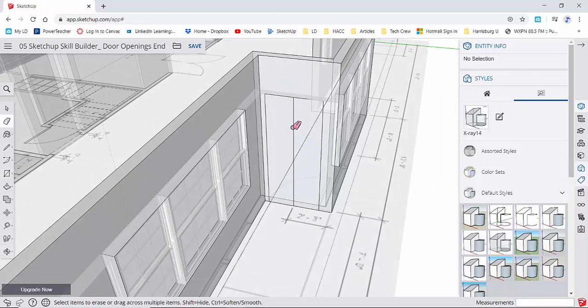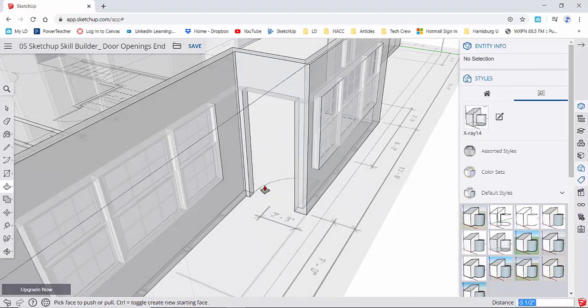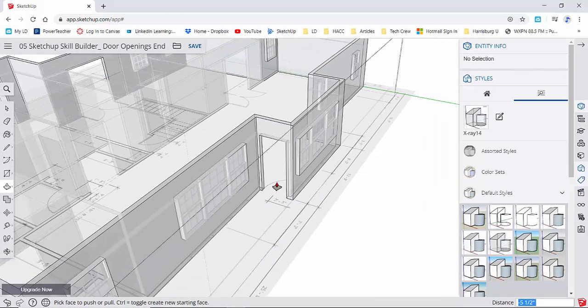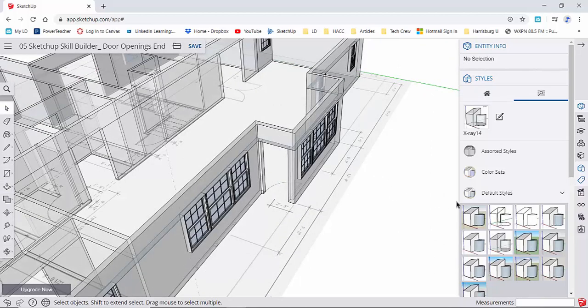E for the eraser tool, click and drag over, delete. P for the push tool. Now it pushes through. See how being inside the group makes all the difference. Alright, selection tool, double click outside. I'm going to turn my X-ray mode off, go back to your default styles.